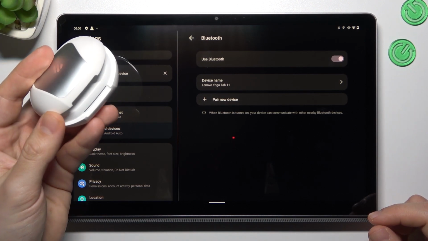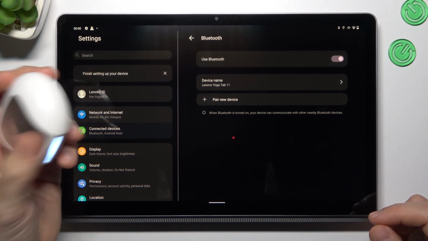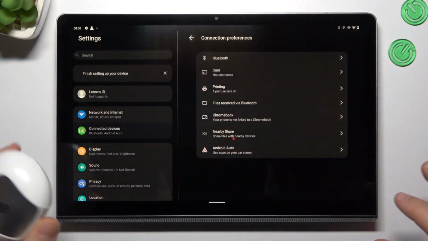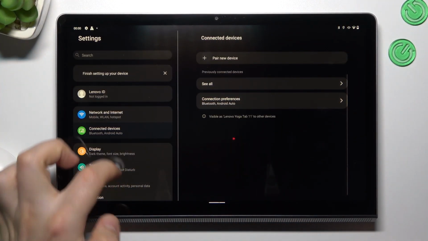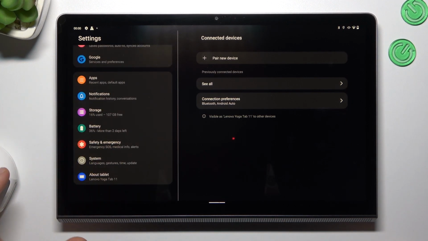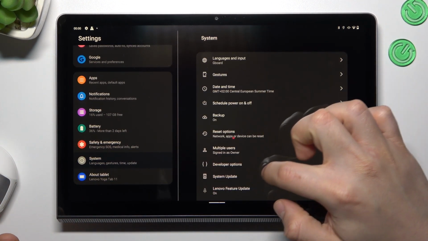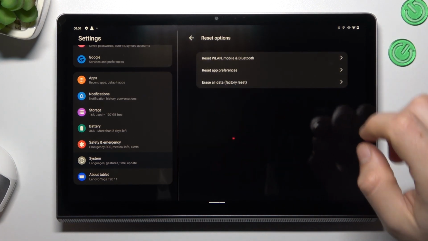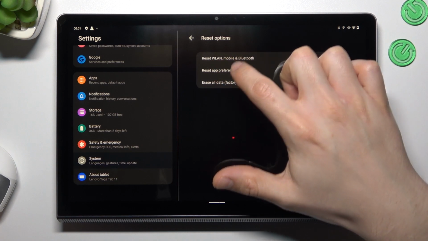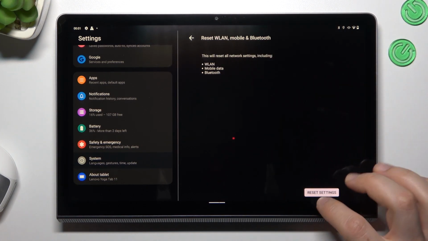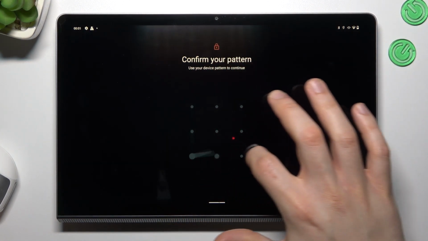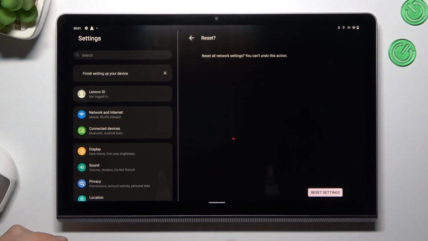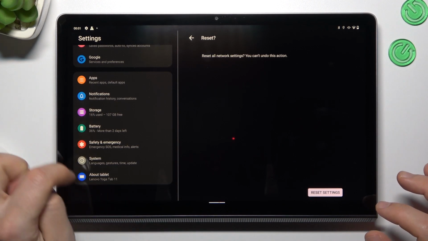So if you're sure that your Bluetooth accessory is in pairing mode but you still don't have it on your Bluetooth list on the tablet, you can also go to the settings and slide down to the system. Now look for the reset options, and as you can see there you have network settings, with Bluetooth included. So tap on reset settings, configure a pattern, and tap on reset settings again, then look for your device.